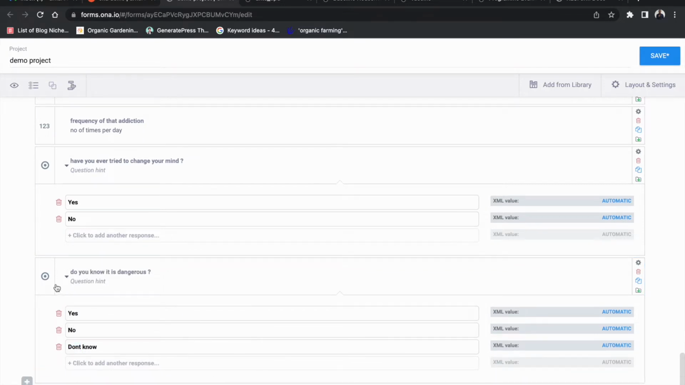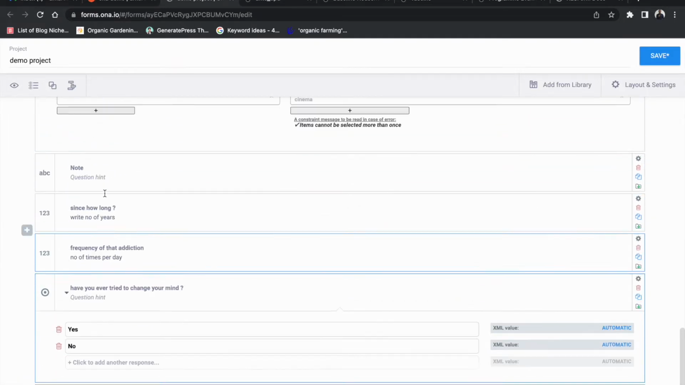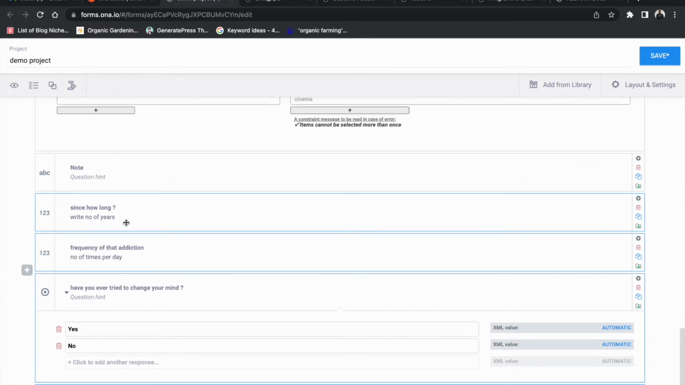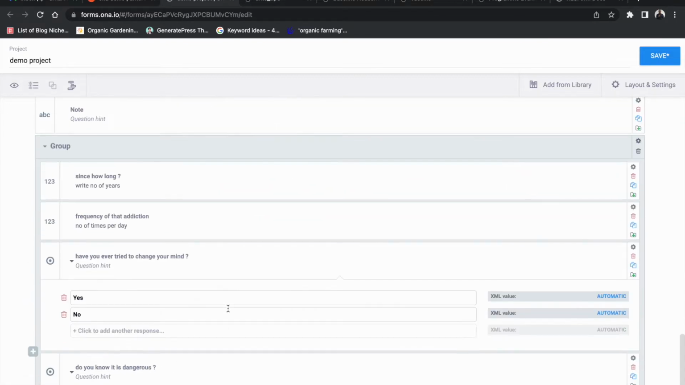Now suppose I want to club these questions so that I can apply group skipping. Okay, so what I will do, I will select this icon. This shows that you can drag and drop. So select the question you want to club, and select all the questions you want to club. Okay, so I have selected all the questions I want to club. Then go from here, create group with selected questions. So it has created a group.